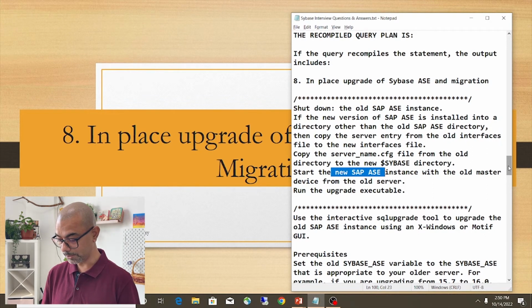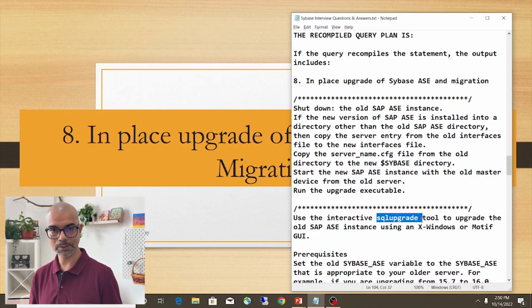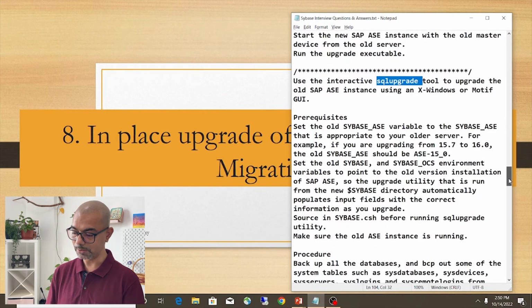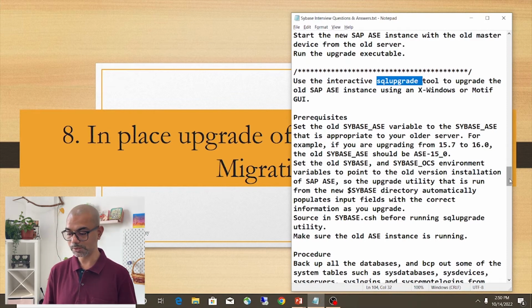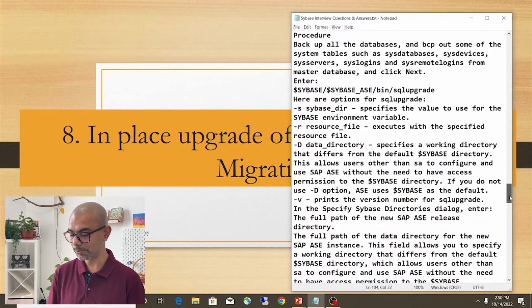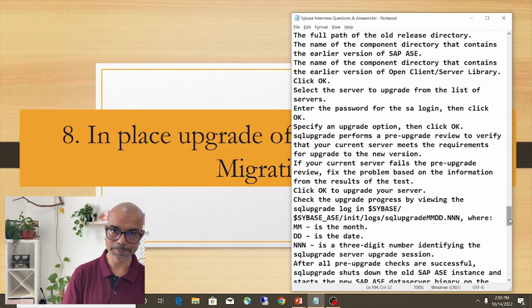Then there is another method, which is a utility tool, the SQL upgrade tool. You can use it as well. In this there are multiple prerequisites that you have to follow, like setting the old Sybase ASE variable, then checking the OCS environment, then running the upgrade utility. There are many things in this, so I will not get into each of these details, but yes, there are multiple ways in which we can perform the in-place upgrade and the migration.